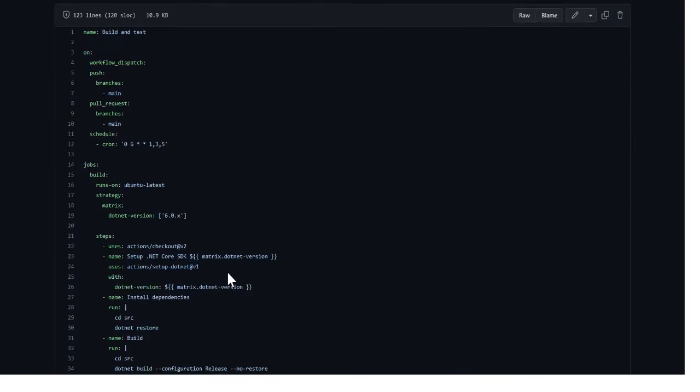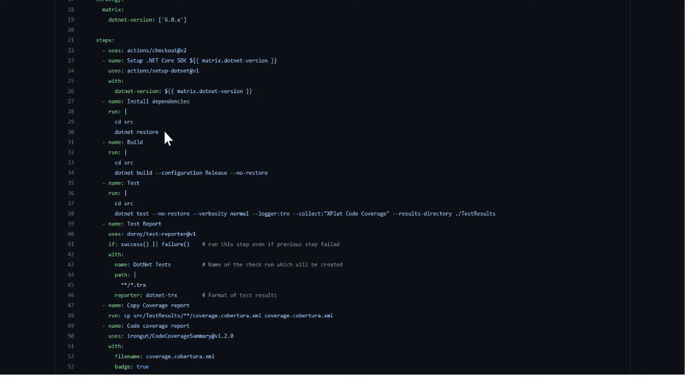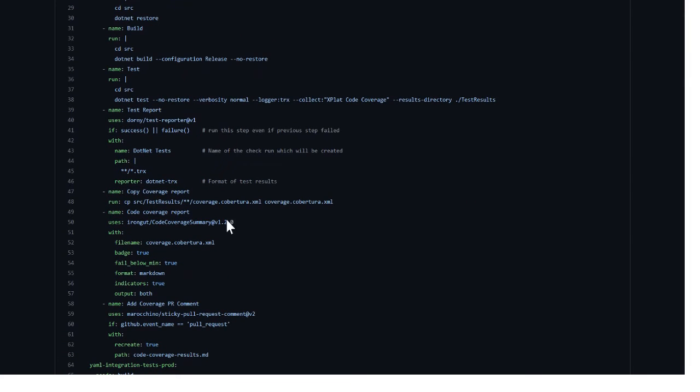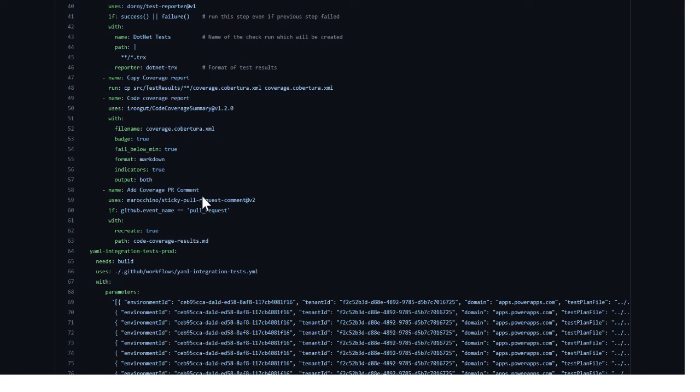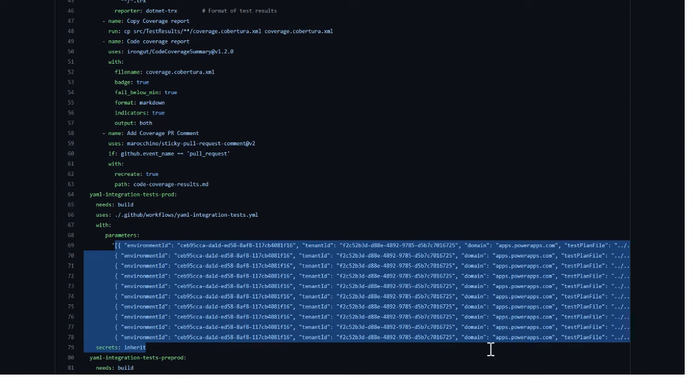So we'll take a look at each one. We see what they are doing: running it on a Linux-based machine, checking out the code, installing dependencies with .NET Restore, .NET Build to build the test engine. Going to run some testing here, and then use this test reporter tool to report on code coverage, and then look at adding a PR comment here.